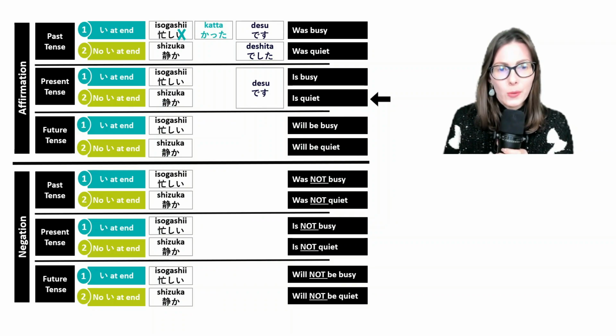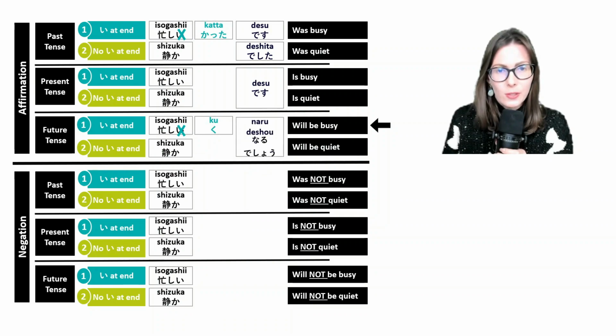If you want to say will be busy, what you do is the following. You take the adjective, cut the last I, add ku, and add naru desho. So it would be isogashiku naru desho. If you want to say will be quiet, what you do is the following. You take the adjective, add ni, and add naru desho. So it would be shizuka ni naru desho.